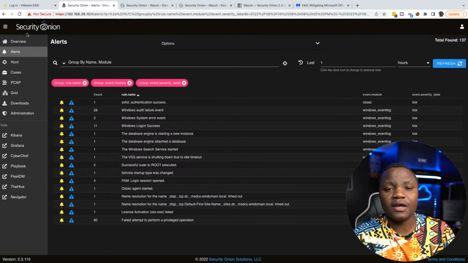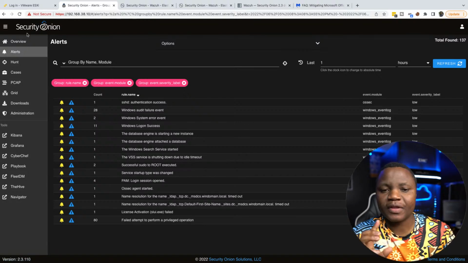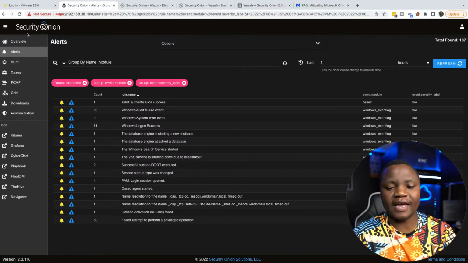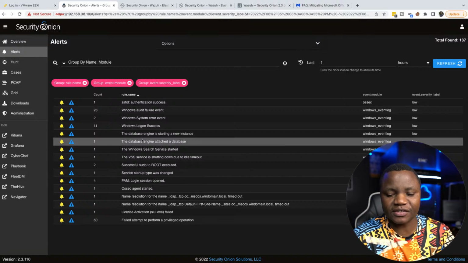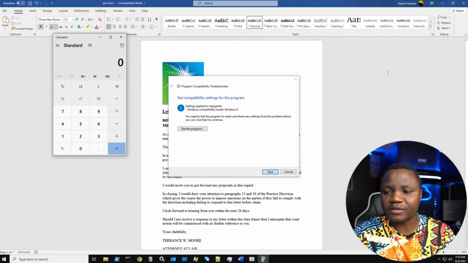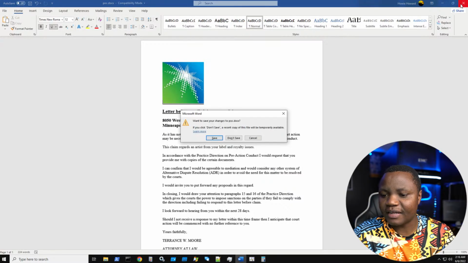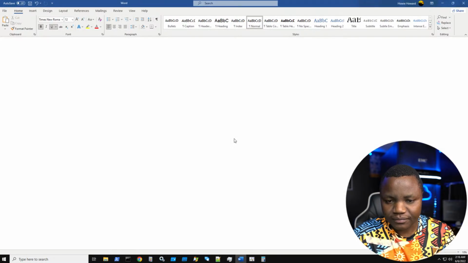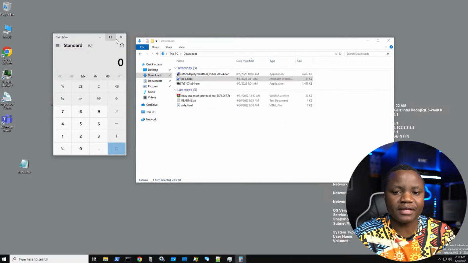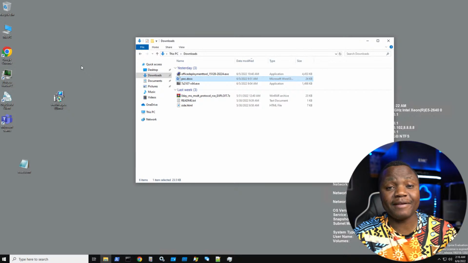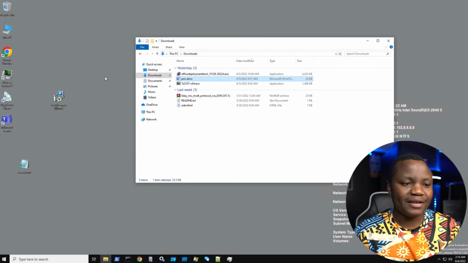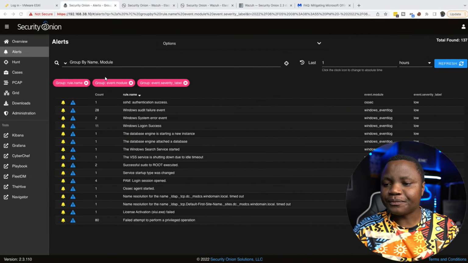So the goal is, how does the vulnerability work? What does it look like when we capture the traffic and send it to our intrusion detection system? Right now, I already have a Windows 10 machine here with Microsoft Word, and it's ready for us to test this Follina vulnerability to pop up, let's say, a calculator. So welcome everybody.